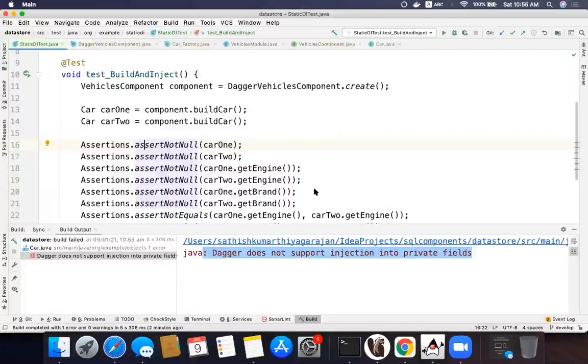Okay, I'm sorry if I'm pronouncing the name incorrectly. Apart from startup time, does Dagger provide any other advantages? As in, because we are doing compile time dependency injection, apart from startup time, what other benefits are there?